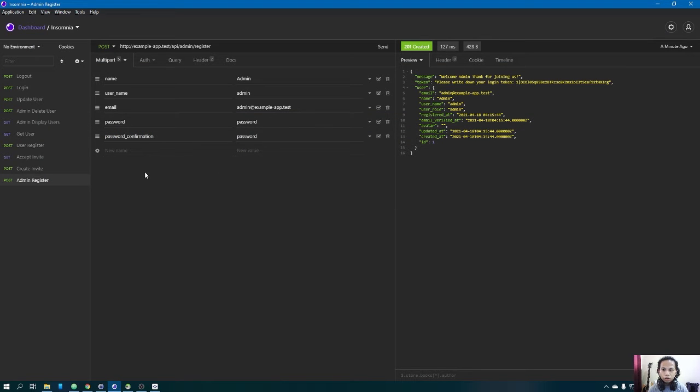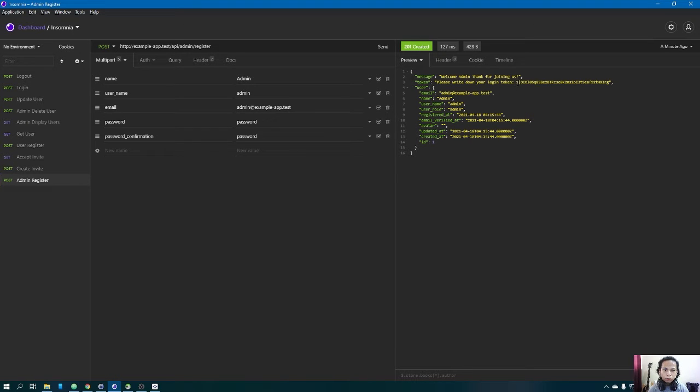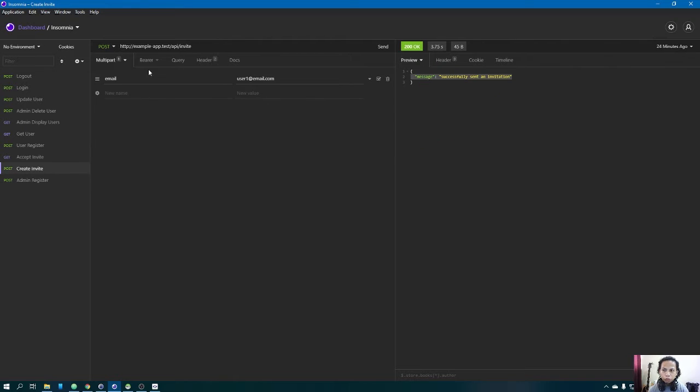Now that we have an admin, we can now create an invite. After a successful registration, the response provided me a token that I can use as the bearer token, to be able for Laravel to identify that I am currently logged into the system.